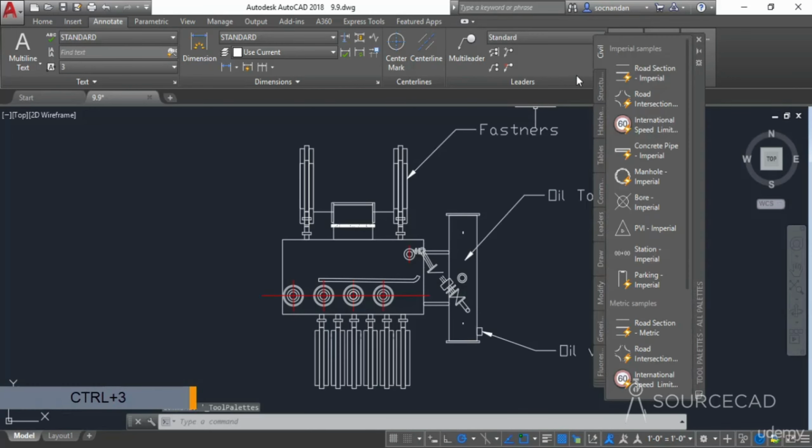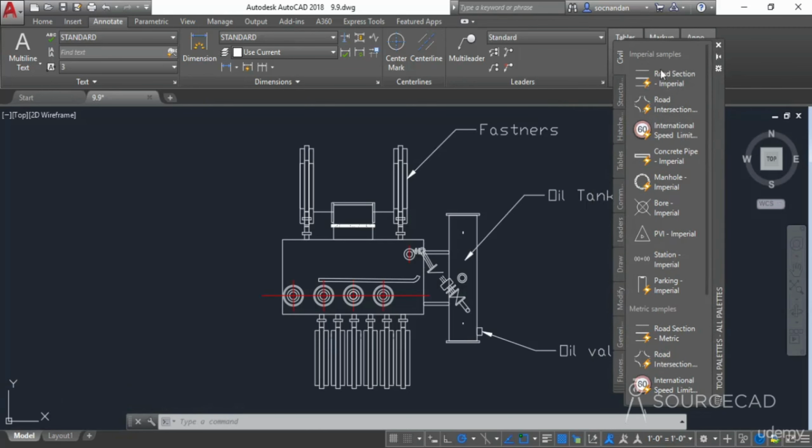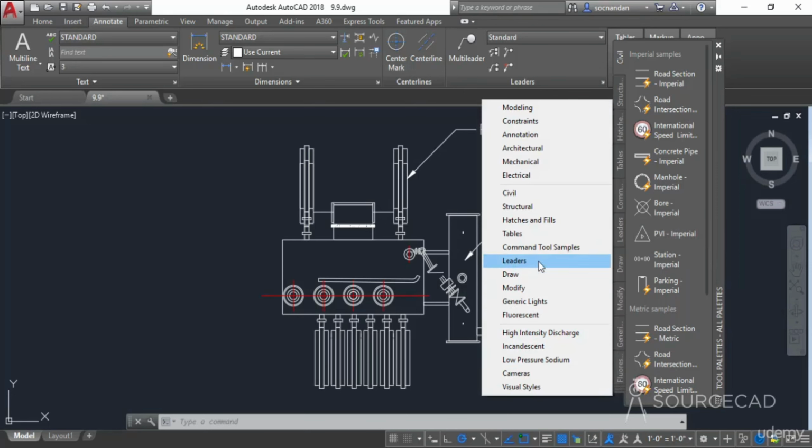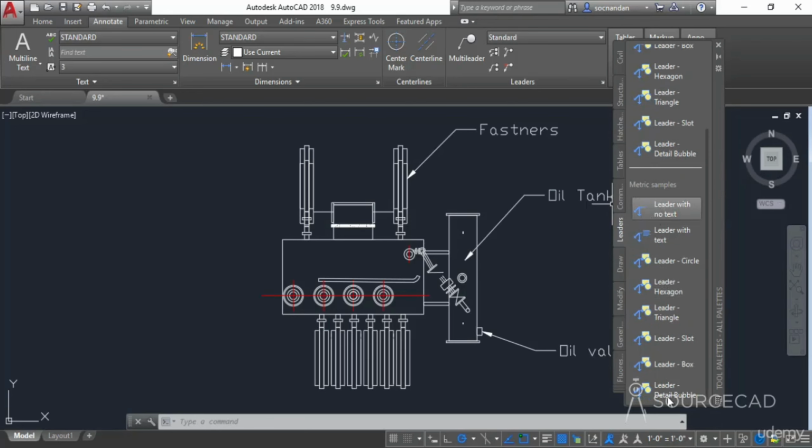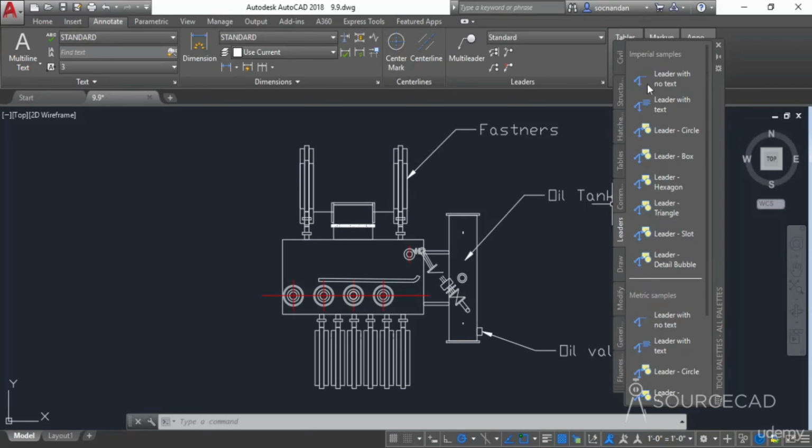Type Ctrl 3 on your keyboard and you'll find this tool palette. This tool palette will have lots of different objects including blocks, multi-leaders, tables and many other AutoCAD components. But since we are interested in multi-leaders, I will click on the bottom of this tab list and I'll select leaders. So from the list of all of these tabs, select leaders and the list will populate with all the multi-leader styles. In this case, we have the imperial samples here and also the metric samples here. So I'm interested in this imperial samples.